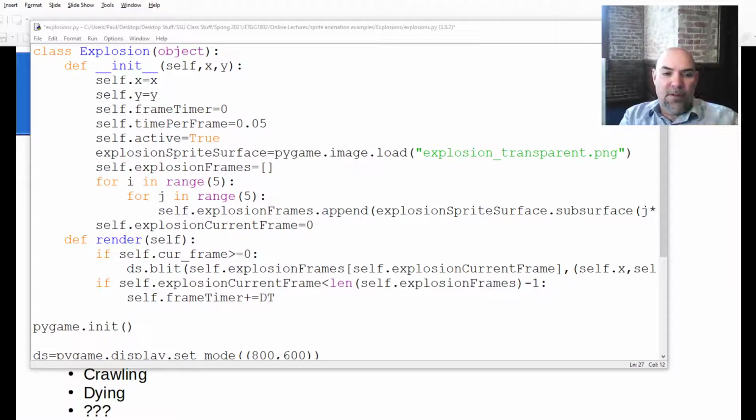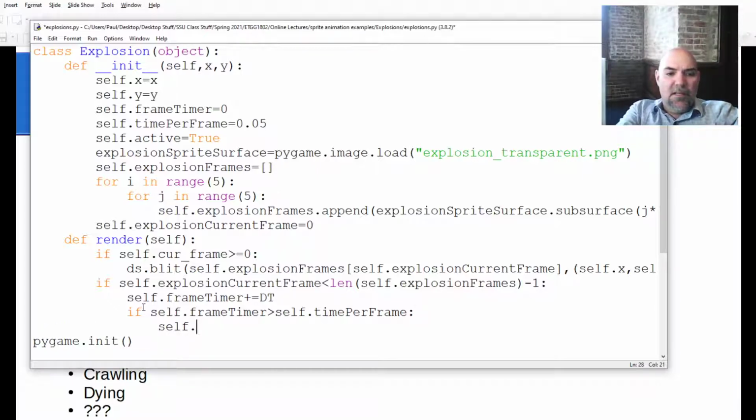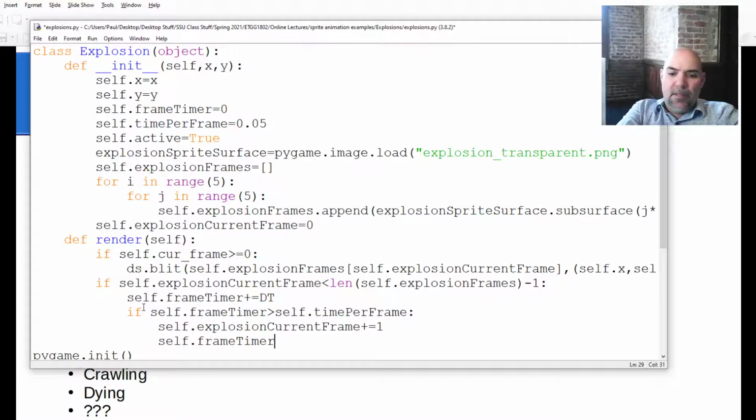Then what I'm going to do with that frame timer is say, if self.frameTimer ever gets to be greater than self.timePerFrame, in other words, if the amount of time I've been on this frame exceeds the time that I set per frame, then I'm going to go to the next frame. So self.explosion current frame plus equals one. So we go to the next frame, and then we reset our frame timer. Self.frameTimer goes back to zero.